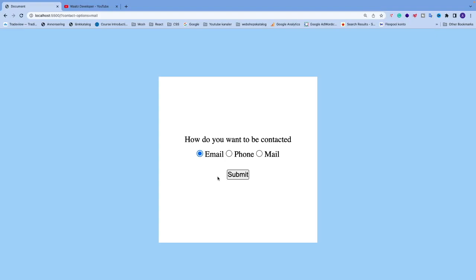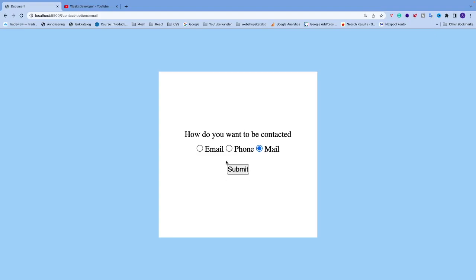Okay everyone, so in this video we're gonna learn how we can create radio buttons in HTML. Radio buttons are designed for selecting one value out of a set. Only one radio button in a given group can be selected at the same time. Radio buttons are typically rendered as a small circle which are filled or highlighted when selected.